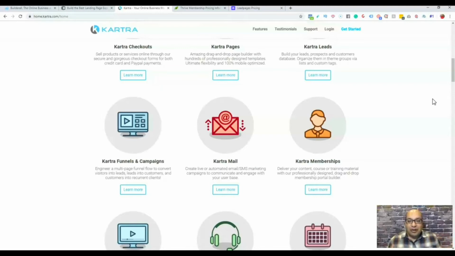The con about Kartra is that it's all under one platform. It doesn't integrate with any third-party software. So that's the only con I could find about Kartra. But if you like it, I highly recommend using Kartra.